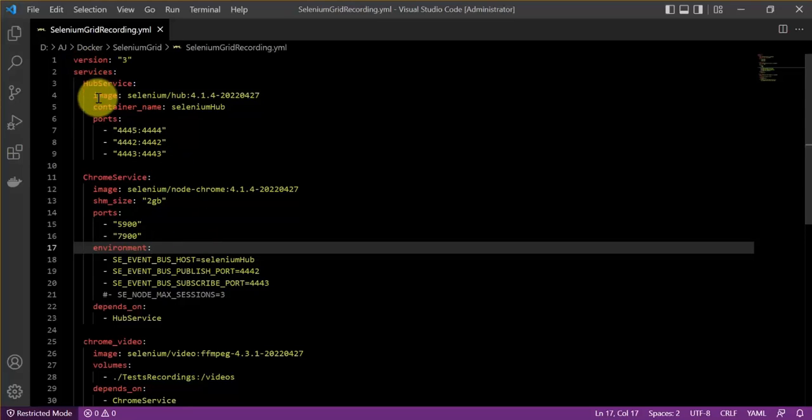In the Hub service, for creating the container for our Hub service, I have written to use this image. On the local machine, if this image is not available, it will go to Docker Hub, pull that image, and create a container out of it. These are the ports we are exposing. Our Selenium Hub will run on port 4445, so you will be able to access that service from the local machine on port 4445.